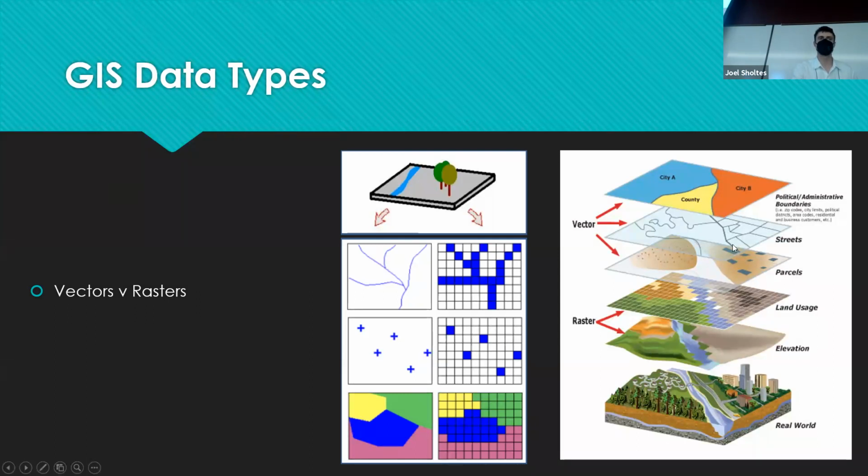We could have parcel data sets. So where are all the property boundaries in a city? Where are the homes? We can have a road network. And then political boundaries. These are all vectors. These are polygons, lines, and polygons.